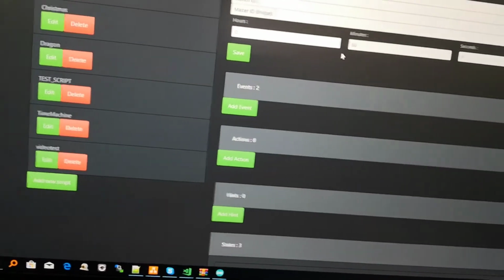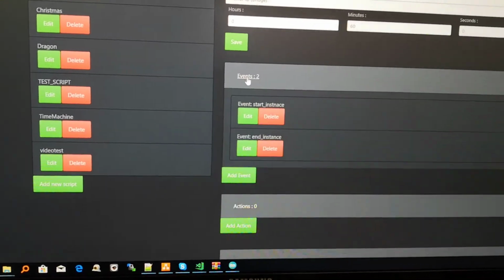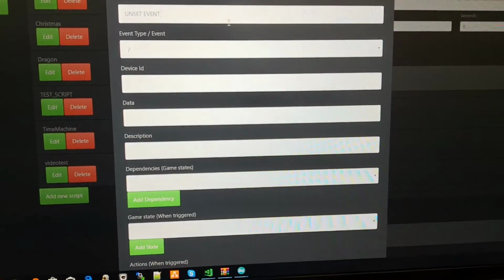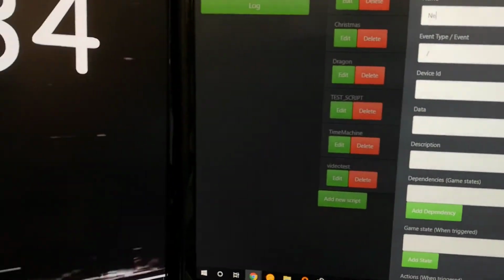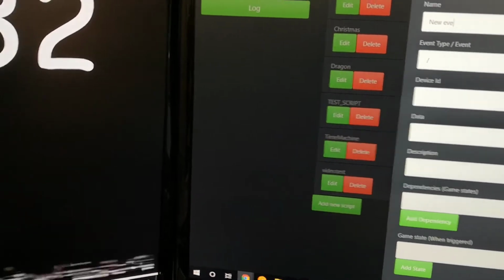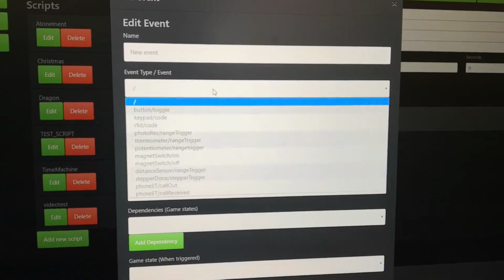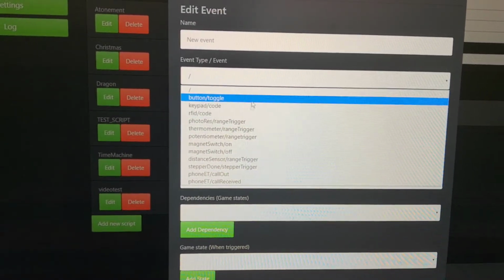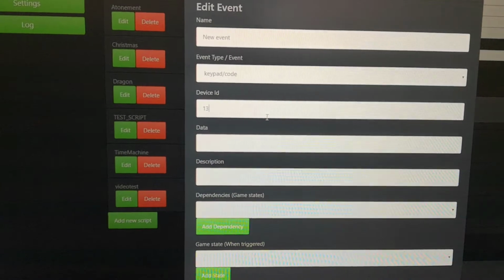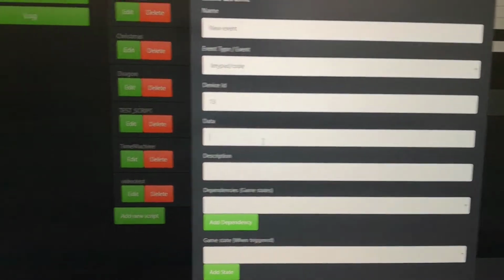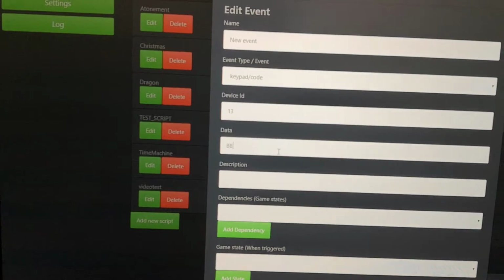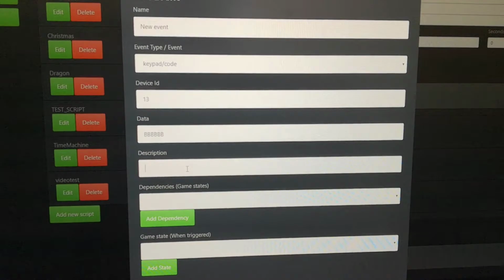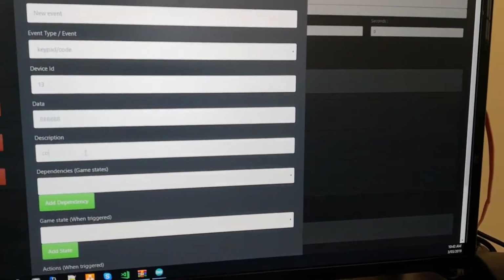Now, within an event, we can also trigger a state. So we'll just add an event and we'll call it new event. I'm really bad at doing this. Then I've got all the options on what you can have. We'll call it a keypad code from, I think it's 13, has the keypad. And we'll call this B. Actually, this one isn't going to matter because it's not going to be hooked up to the server anyway. It doesn't matter. Some code.